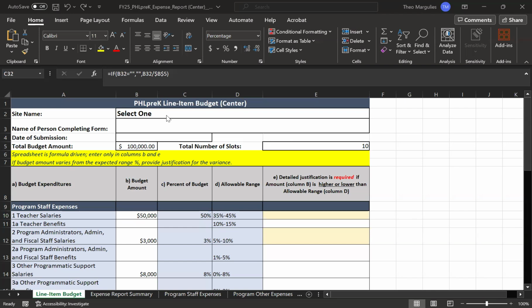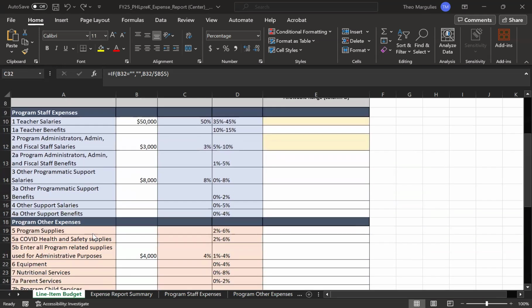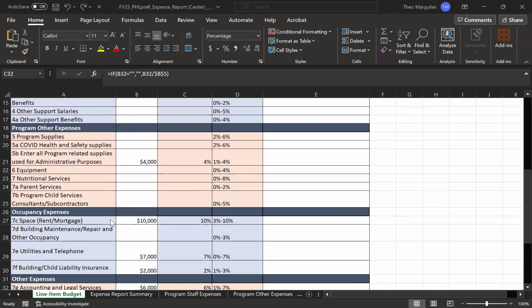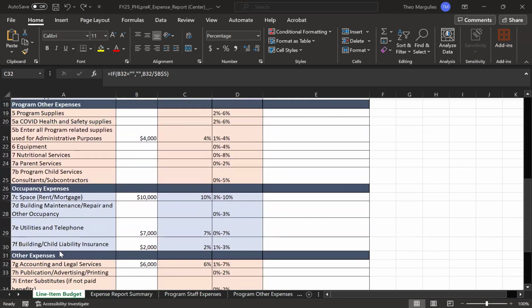Then you will put the date of submission and the total budgeted amount and total number of slots based on your signed notice of awards. So in this example, the total budget amount is $100,000, which means that the total number of slots is 10. And so then in column A, you will see that it's budget expenditures. So you will not be putting anything in this column. It just lists the 4 categories and all the line items. So there's program staff expenses, program other expenses, occupancy expenses, and other expenses.